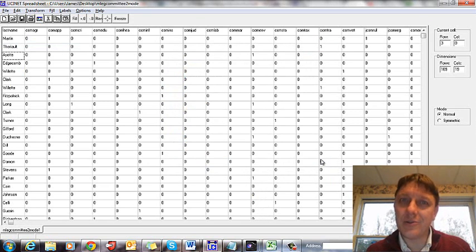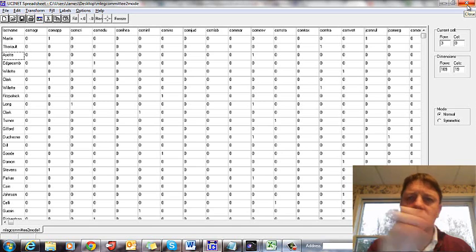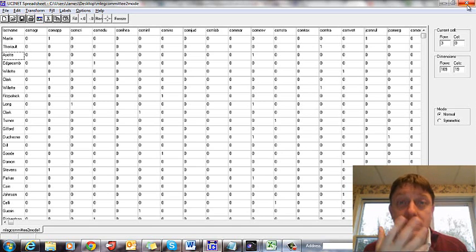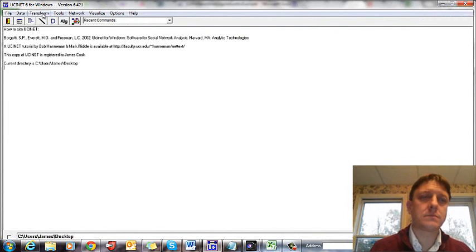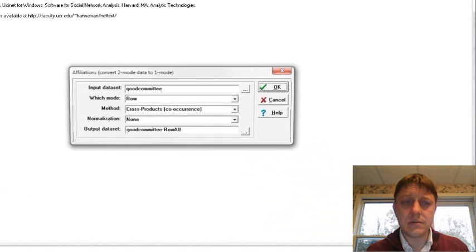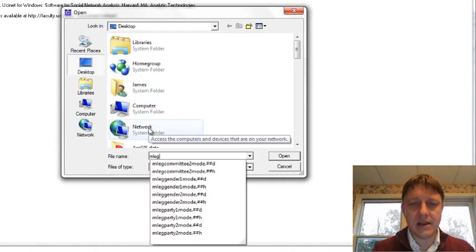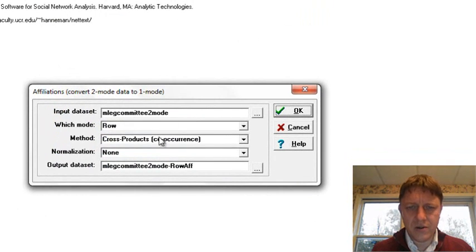Now, I'm going to do a little something different with this. We're going to play with this. I'm going to show you the two possibilities we could have here. Because these are affiliations, right? It's a particular kind of two-mode data. The second mode is a group with which one might be affiliated. So I'm going to use data affiliations, 2-mode to 1-mode for this. And I am going to search for mleg committee 2-mode.